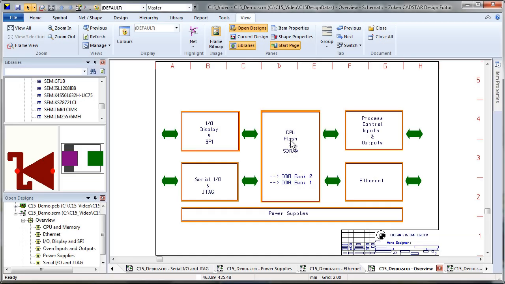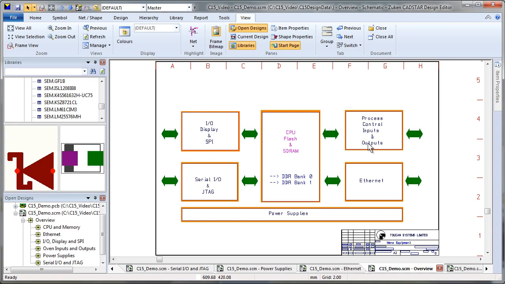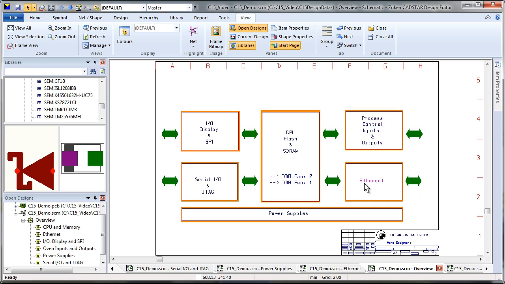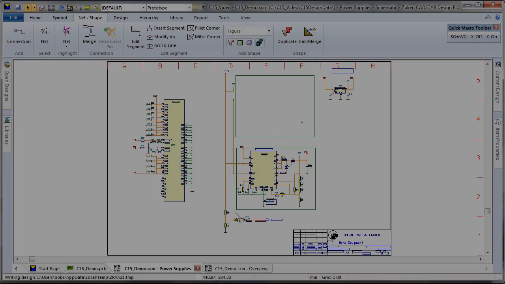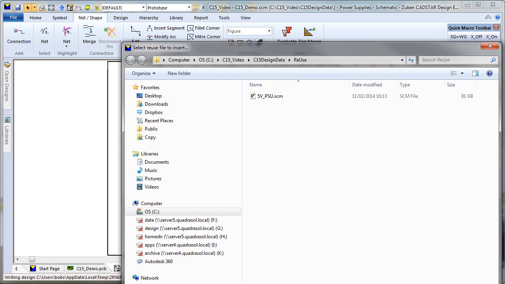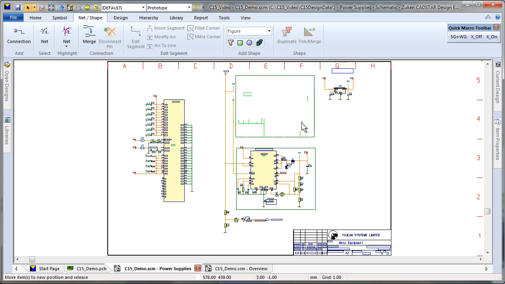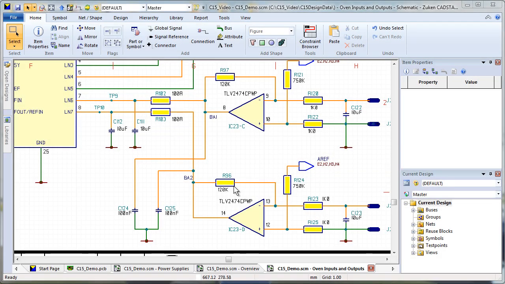CADSTAR Schematic Capture provides a fast and efficient way to capture your design intent. Simplify navigation and satisfy your project documentation requirements by organizing your design as a flat or hierarchical circuit. Work smarter and faster by reusing proven circuit blocks and sharing them with your design team.